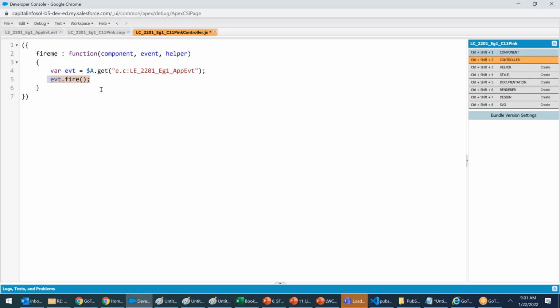The concept is the same, whether it's a component event or an application event. The process is the same, with only certain minute changes. Here, the event name is not important. In a component event, the event name is important. There, whichever component wants to fire has to register. Here also, whichever component wants to fire has to register. Same thing. Here, in the controller, you use component.